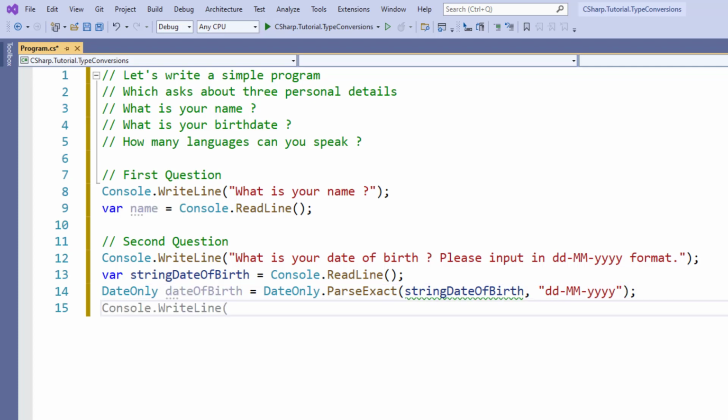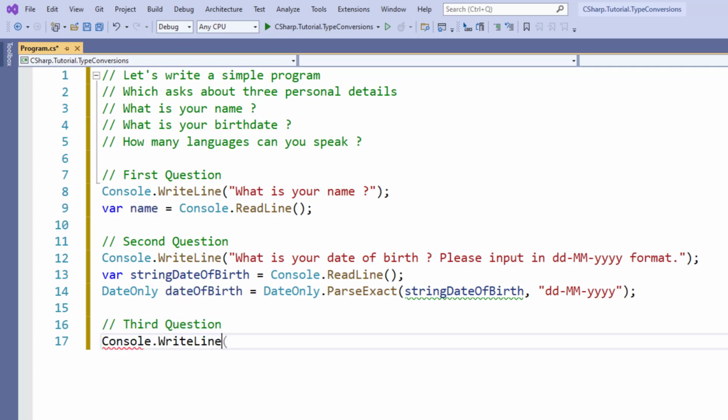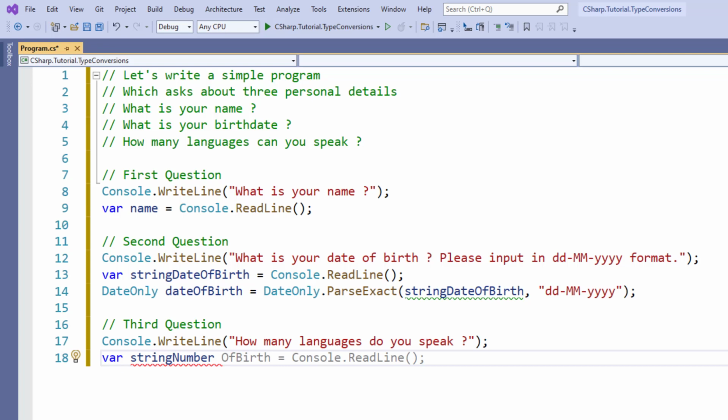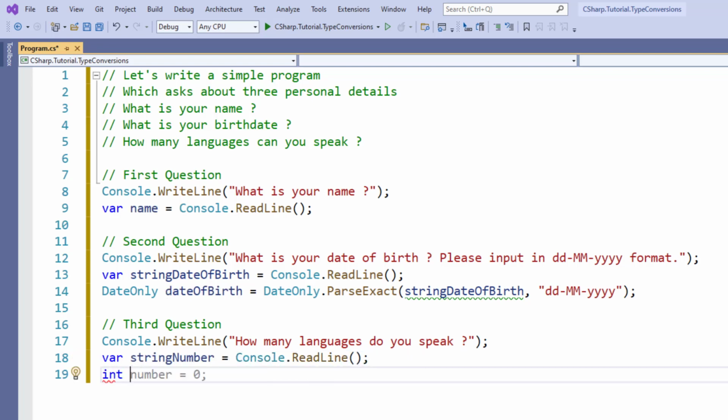Now let's ask another question. Let's say we want to ask the user how many languages the user can speak. So another Console.WriteLine to print the question. The number of languages can be any number. It can contain multiple characters if the number is greater than, let's say, 10. Let's say if the user knows more than 10 languages. And that's why here also we are going to use Console.ReadLine, which will return us a string value, and then we can use the Convert class to convert the input value into an integer.